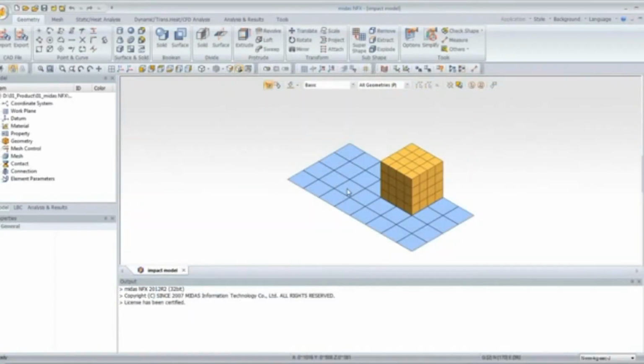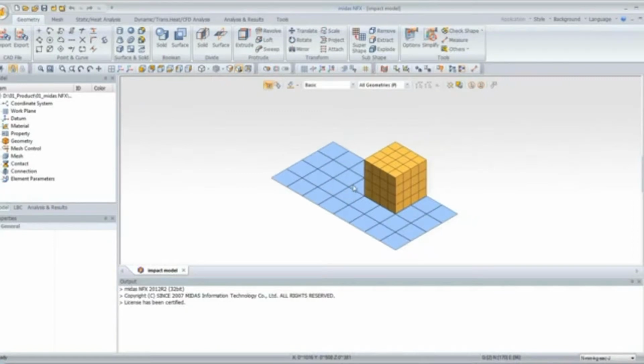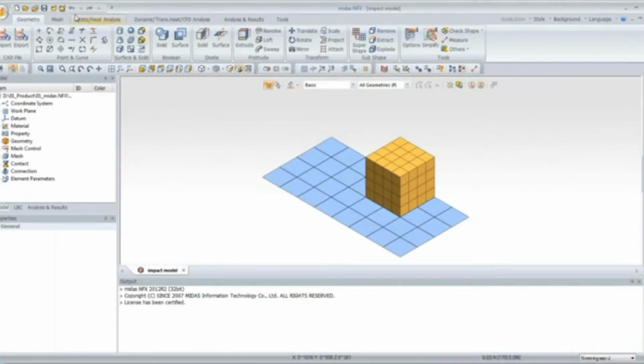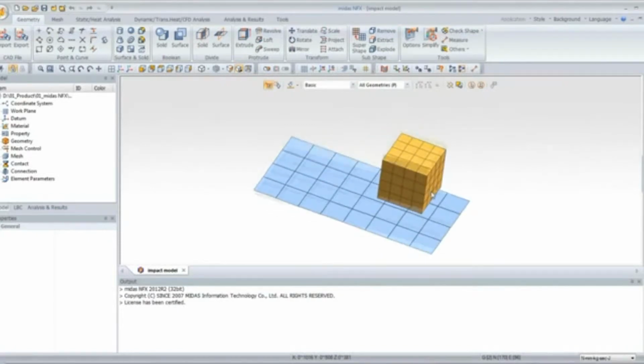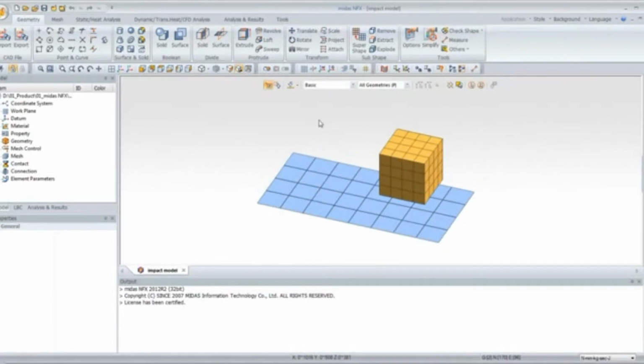If you don't have this model, you can request it directly on our website www.midasnfx.com, or you can also create it directly in the software using the geometrical interface and the meshing. Now what I want to show you today is how to assign the boundary conditions to make an explicit drop impact on this cube.